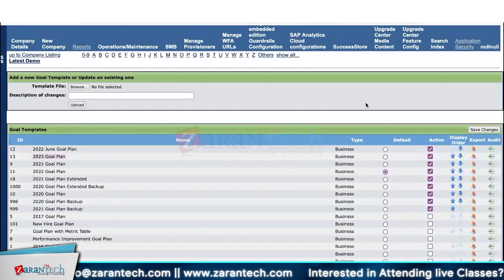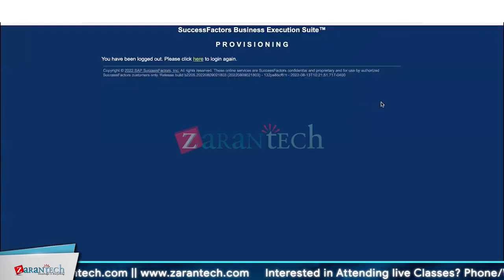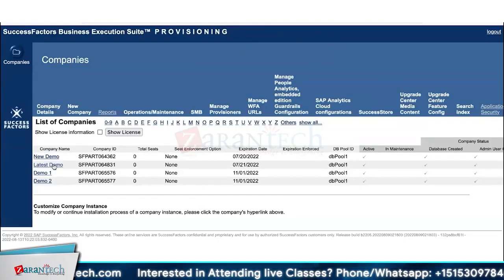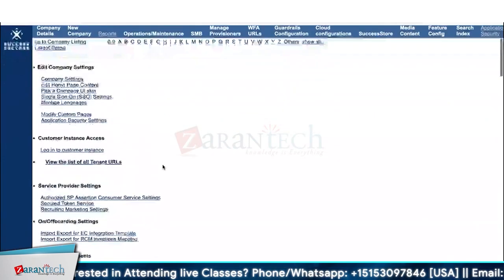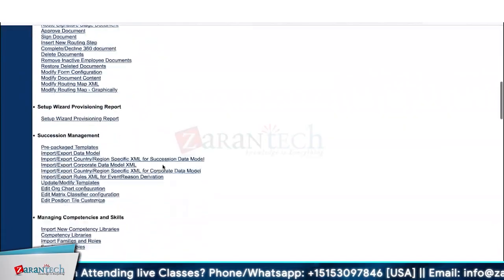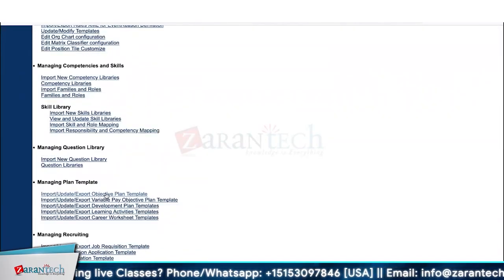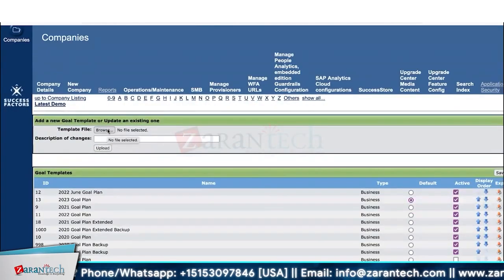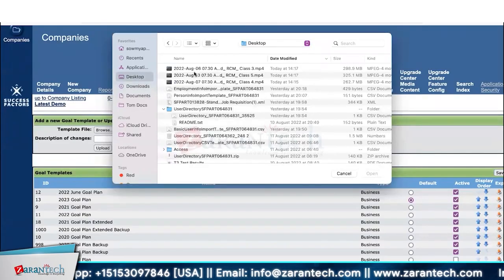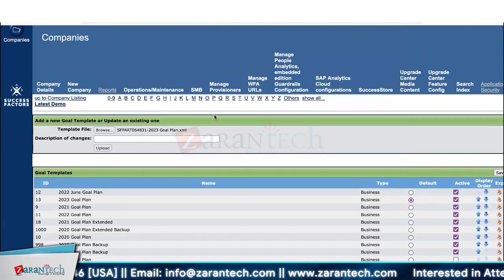Here this might have already got logged out. After around 5 to 10 minutes of inactivity, the system will automatically log you out of provisioning, guys. I'm logging in again, and going into that particular company. Here we can go to the area which is plan templates, import, update, export object to plan template. Go into that, and here we can browse for the latest updated XML and upload it into the system. Browsing on the desktop for the latest modified one in downloads, just uploading it.